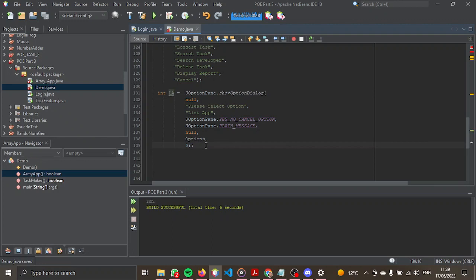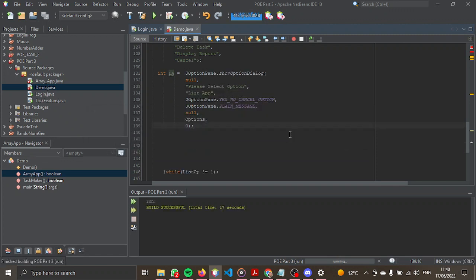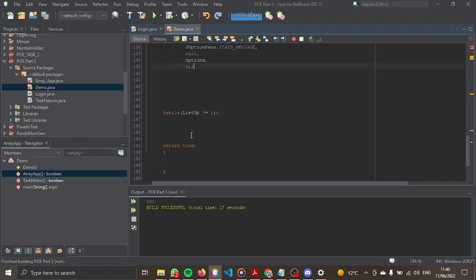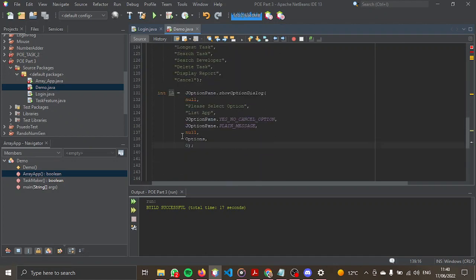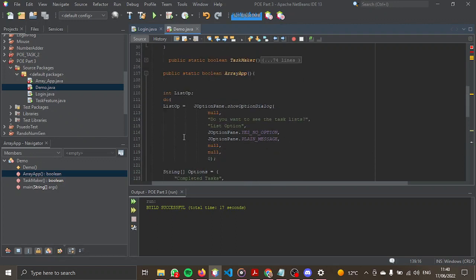So now we run this. Do you want to see task list? Yes. And here are options: completed task, longest task, search task, search developer, delete task, cancel, and stuff like that. And no. Yeah, we're going to fix that later. You just keep looping back and clicking it.